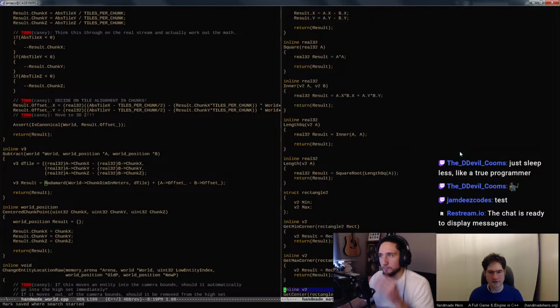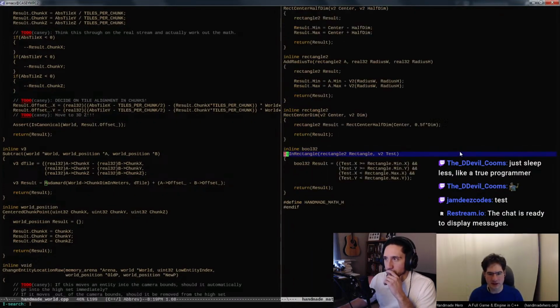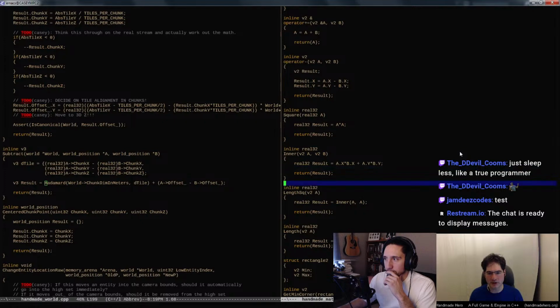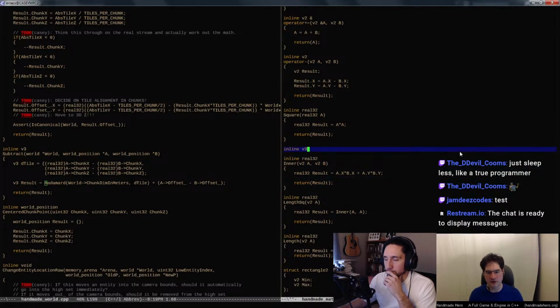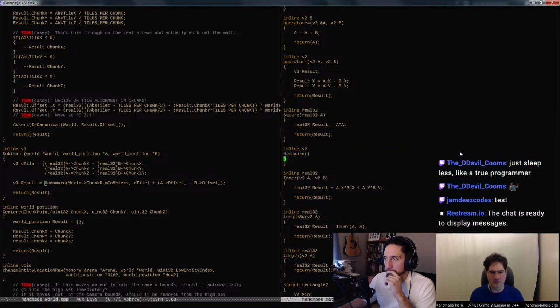Now that Handmade product, I don't know if you guys remember, I talked about it a bit. I don't think we implemented one. We didn't. And so we implemented our dot product, I believe, right here. There it is. We implemented our dot product or the inner product. And so I'm just going to go ahead and also implement, while we're at it, the Handmade product for both V2s and V3s. So that's basically just taking in these guys here.